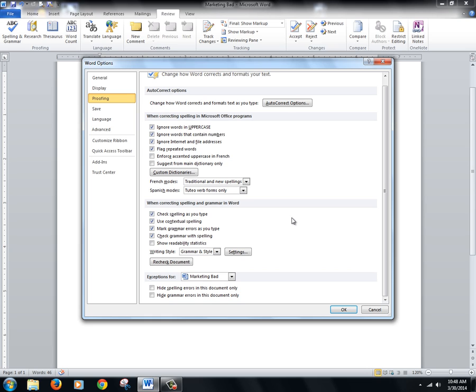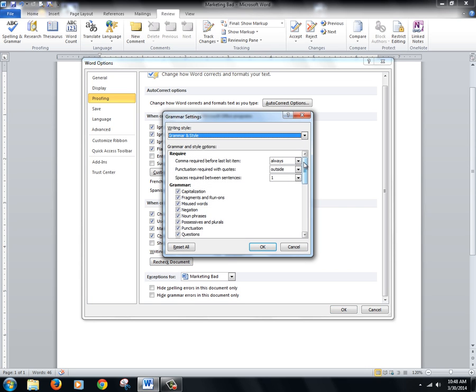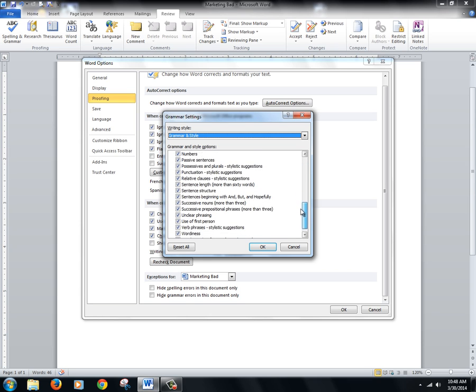What it will do is it'll check your spelling as you type. It'll make sure that your spelling is in the proper context in relation to the rest of the sentence. It's going to mark the grammar errors as you type, and it's going to check your grammar when you do the spell check. Down here you'll see writing style. By default, it's going to be set to grammar only. But what you're going to want to do is actually select and change it to grammar and style. Then click on settings and make sure that every item in these two sections is checked.